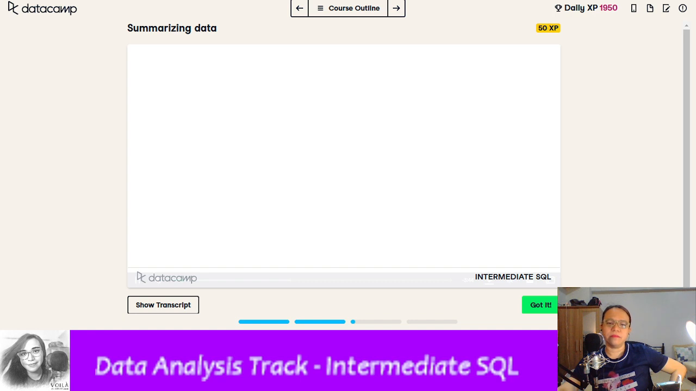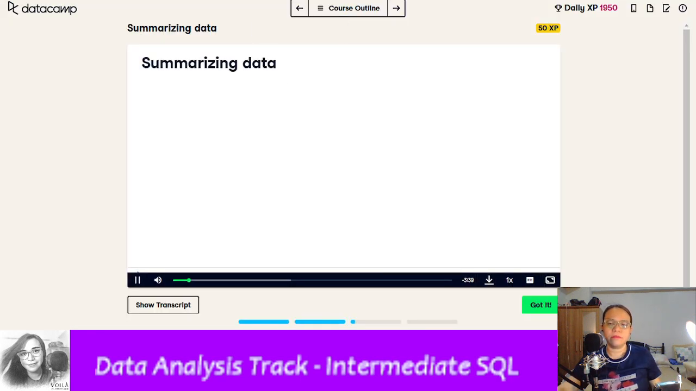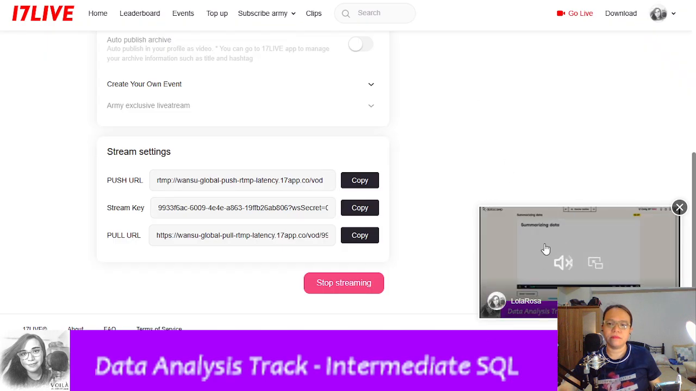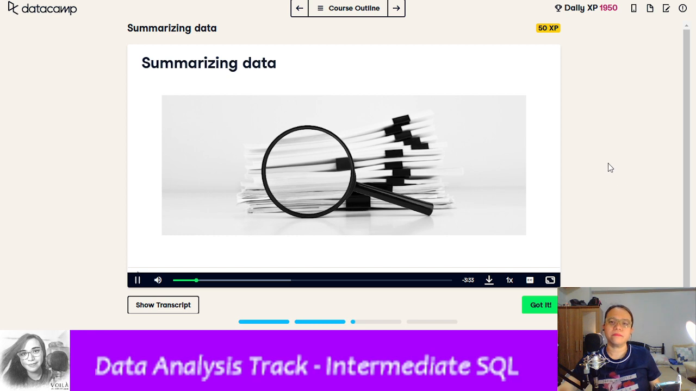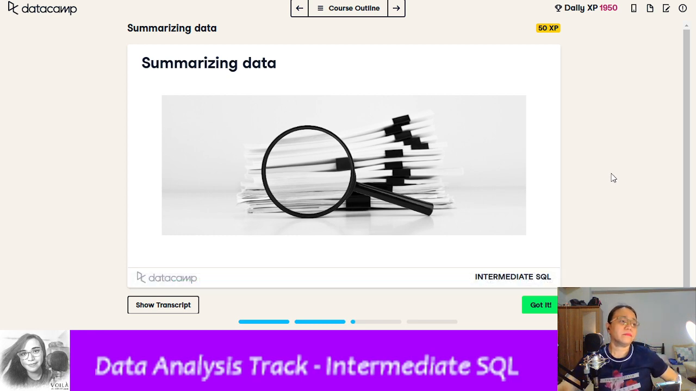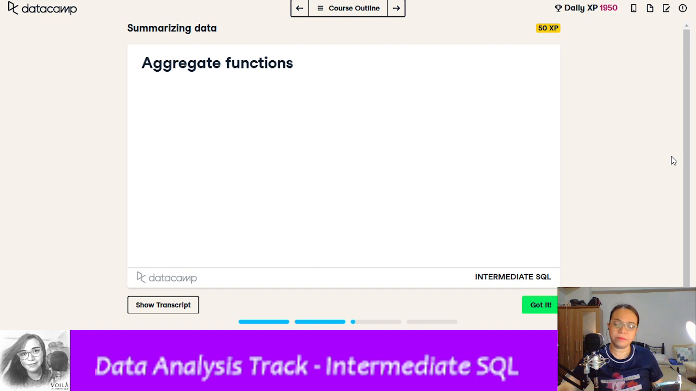When analyzing data, we often want to understand the dataset as a whole, in addition to looking at individual records. One way to do this is to summarize the data using SQL's aggregate functions. An aggregate function performs a calculation on several values and returns a single value. We already know one aggregate function, count.